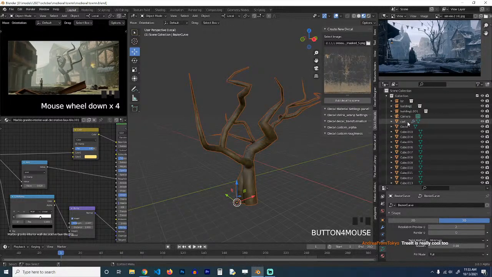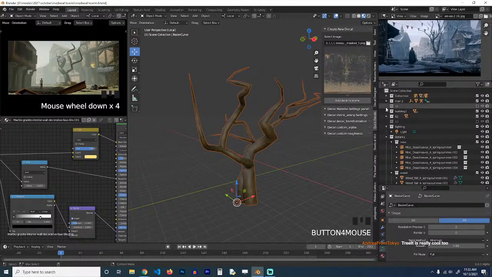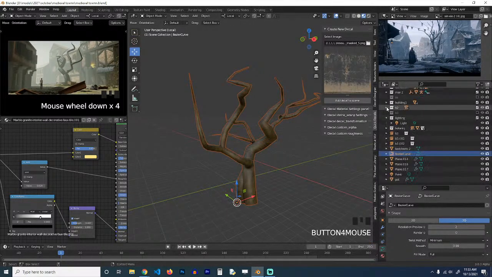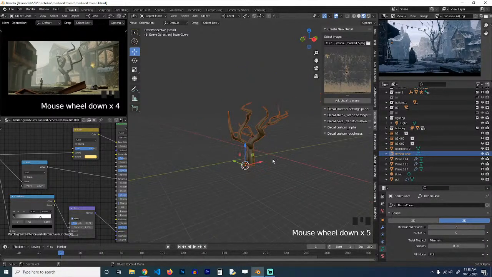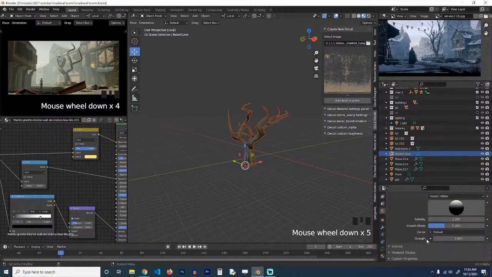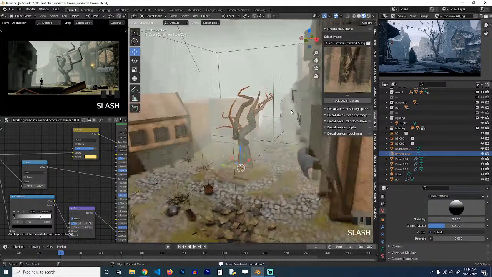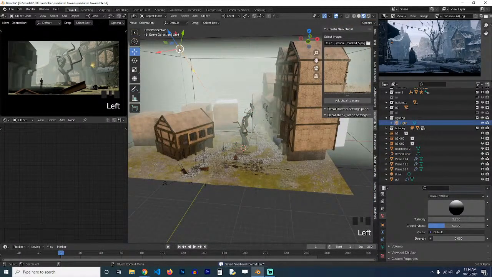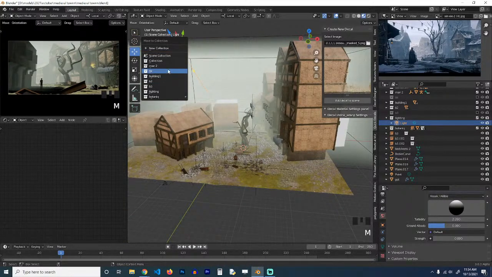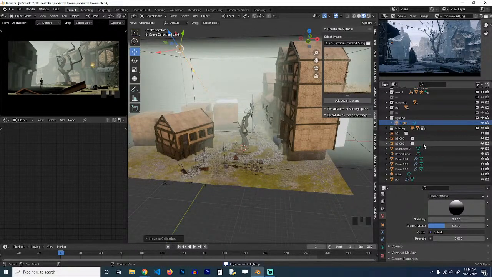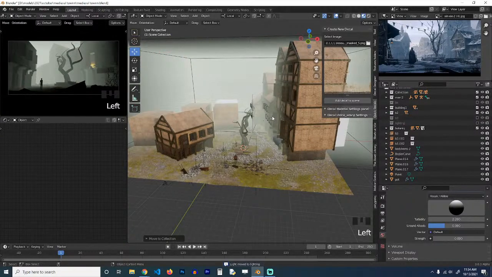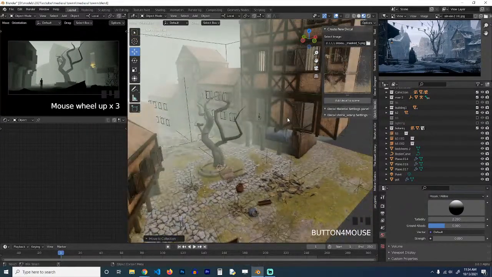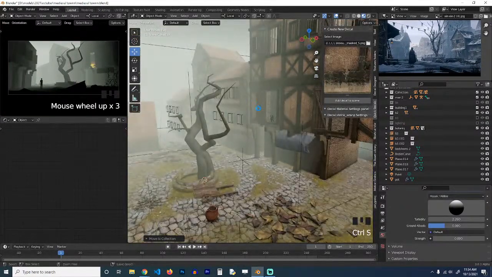Our lighting is a bit meh, so let's fix it. I'm going to first turn off everything that is adding light to our scene. First isolate this, get the sun, move it to the lights collection, and turn that off. So currently that's what we are looking at.